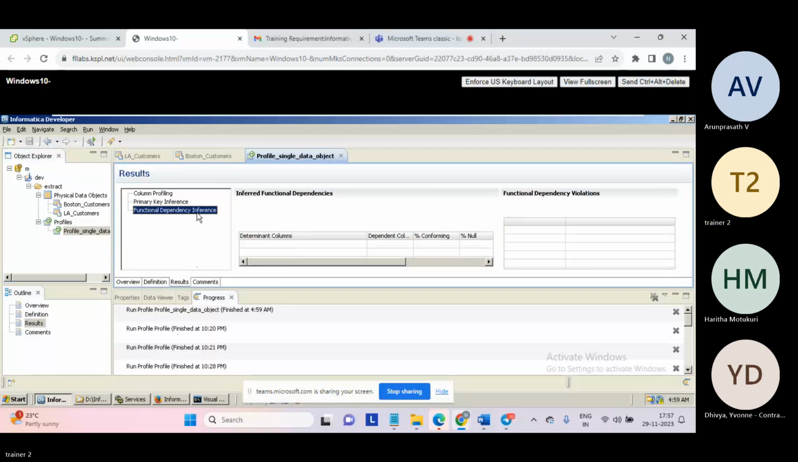Now we have, let us say, multiple objects. For example, there is LA customers and Boston customers. Now we need to perform cross table analysis, which means in case we have any similar records on both the objects, how many similar records we have, and the percentage of similarity and dissimilarity, such things need to be identified as part of data quality, by using a join or some other combinable technique that we need to apply.